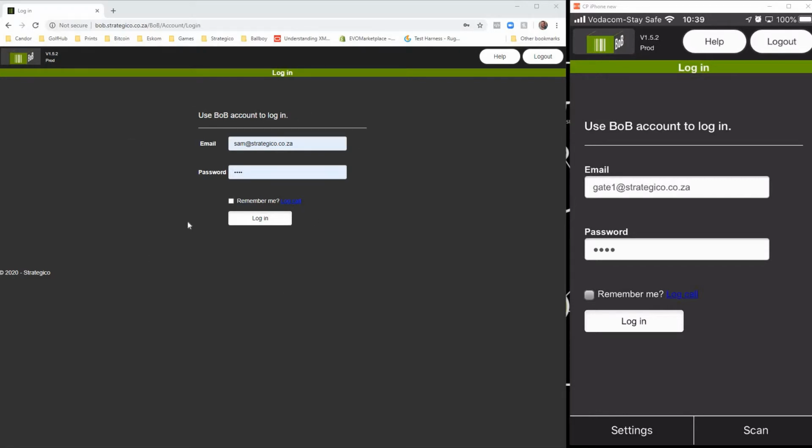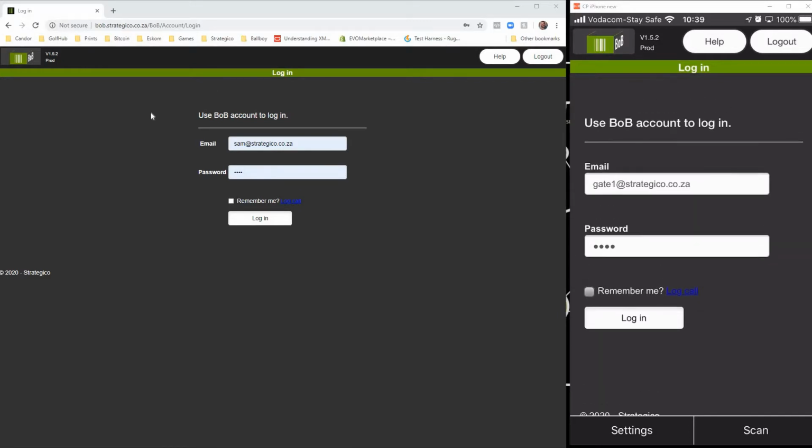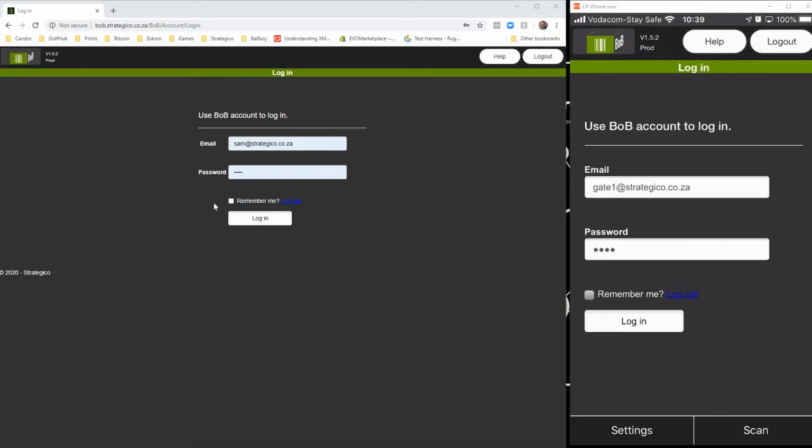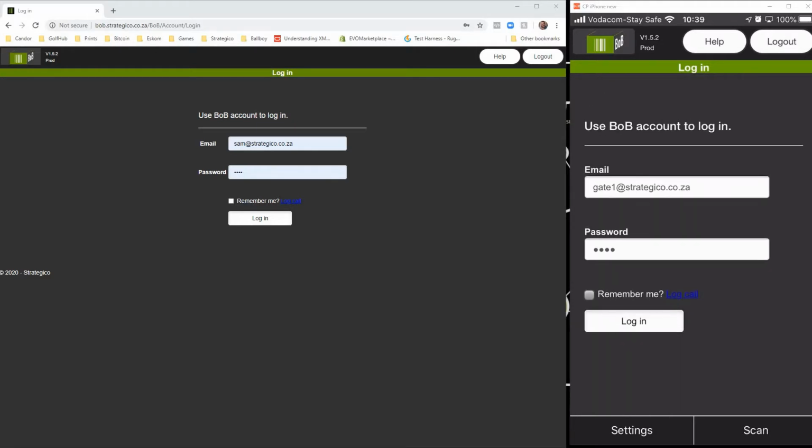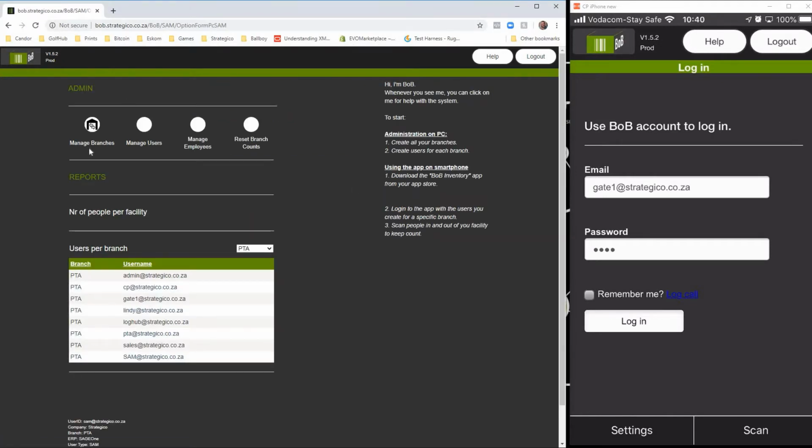The one on the left hand side that you can see here is the administration, which you'll use on a desktop or a laptop computer. And then on the mobile device, could be a smartphone, could be a scanner, you'll have this interface where the user that's basically stationed at the gate or the entrance or whatever will be using the device there.